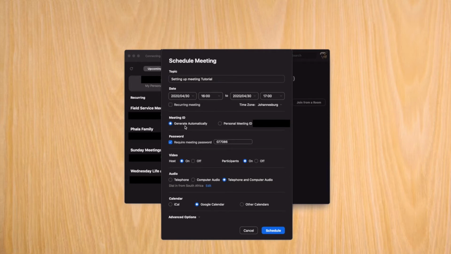Now, setting up a meeting, do you want to generate a meeting ID automatically, or do you want to use your personal meeting ID? In my case, I just leave it at generating automatically, because the personal one, it's personal, as it shows there. So I don't usually use that. I use it for testing and other meetings.